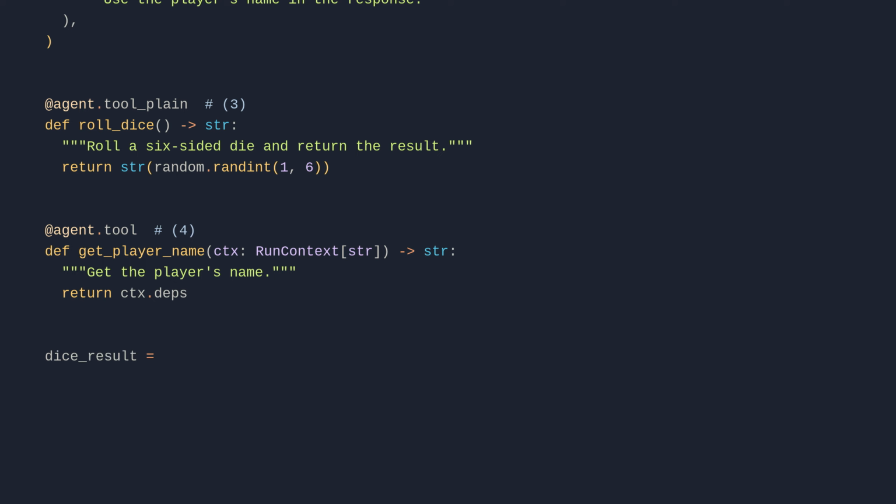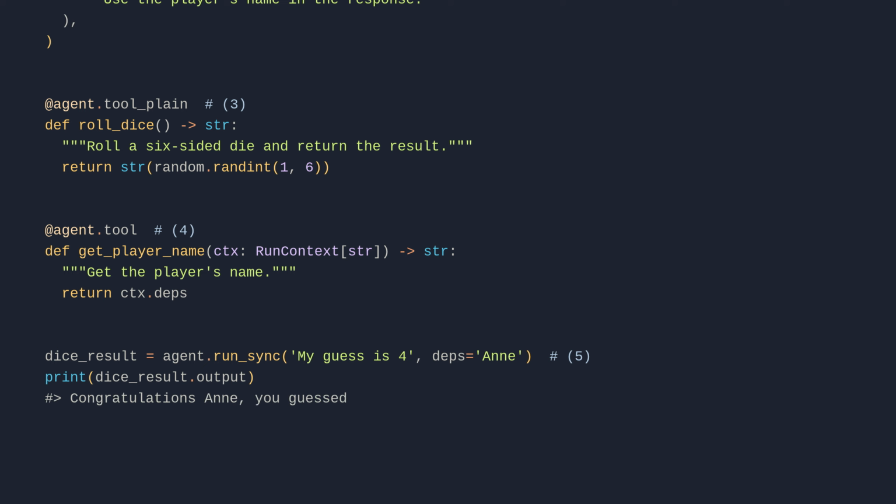dice_result = agent.run_sync('My guess is 4', deps='Anne') #5. print(dice_result.output). Congratulations, Anne, you guessed correctly. You're a winner.